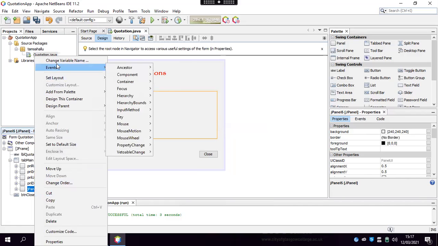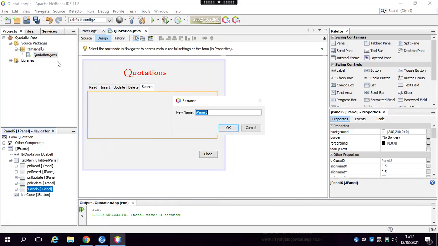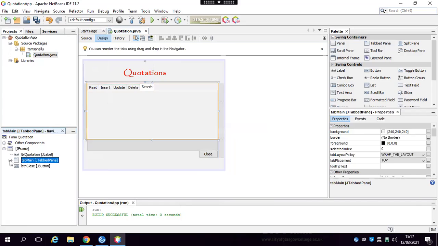The last one is search, so PNL search. So take this time, folks, to name your components before you start to add code. And this way you won't get into any issues when you have unnamed components and they're just indexed with 1, 2, 3, 4. It's very difficult to work in source if you haven't named them properly. So this gives me my basic tabs.